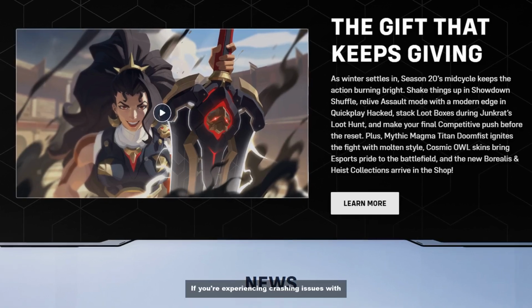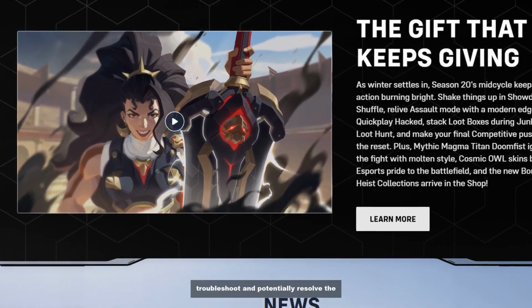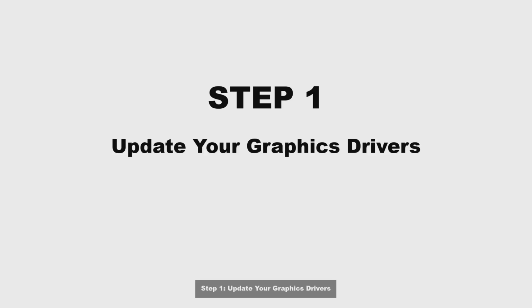If you're experiencing crashing issues with Overwatch 2, follow these steps to troubleshoot and potentially resolve the problem. Step 1. Update your graphics drivers. Ensure that your graphics drivers are up to date.